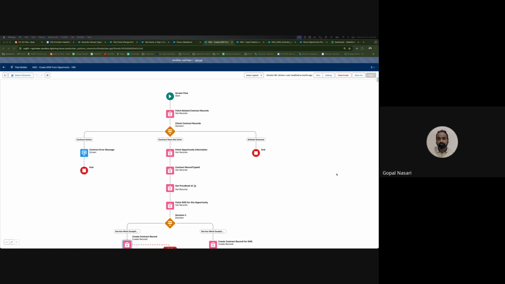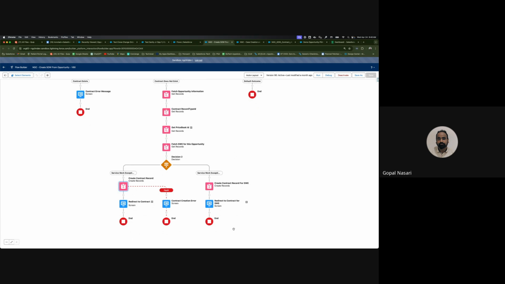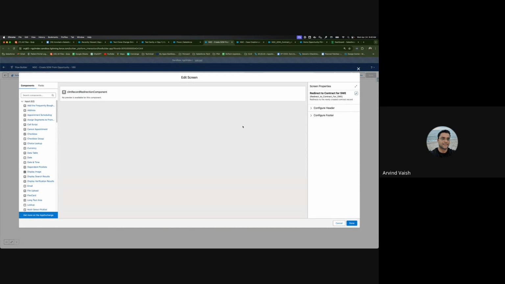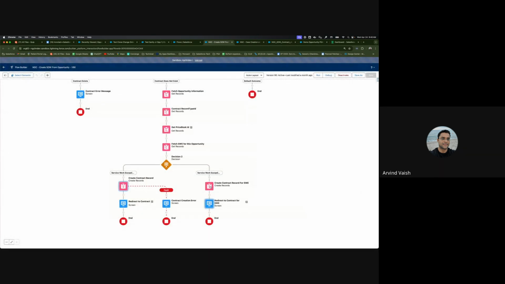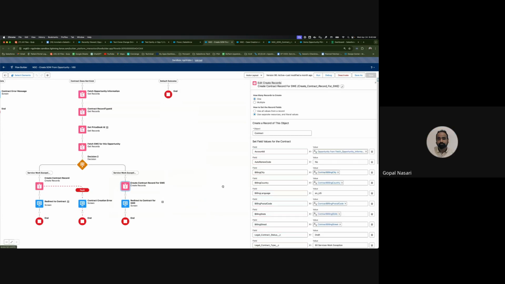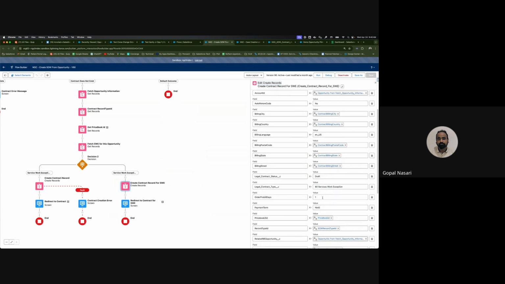So Arvind, there are two elements, right? Create contract record and create contract record for SOW, right? We're having many things in common, right? The field values and all. Yes, they have many things in common. So if there's any change in future, we have to do it in both the components, right? Correct. If common values get changed, that will have change in both, this one and this one.